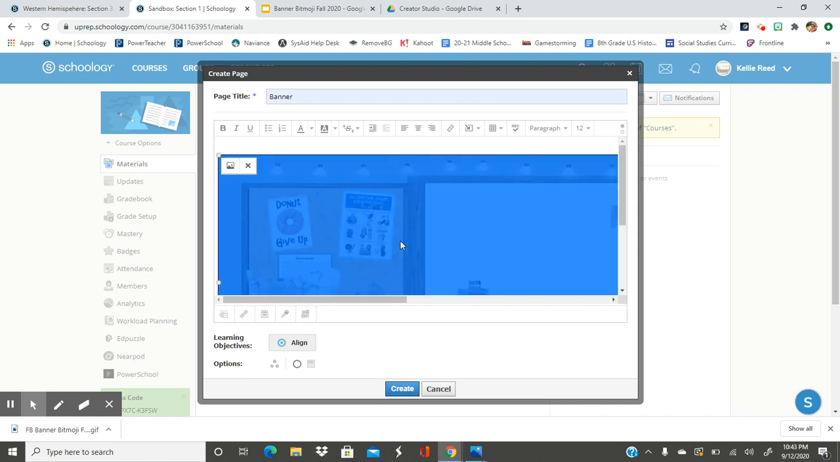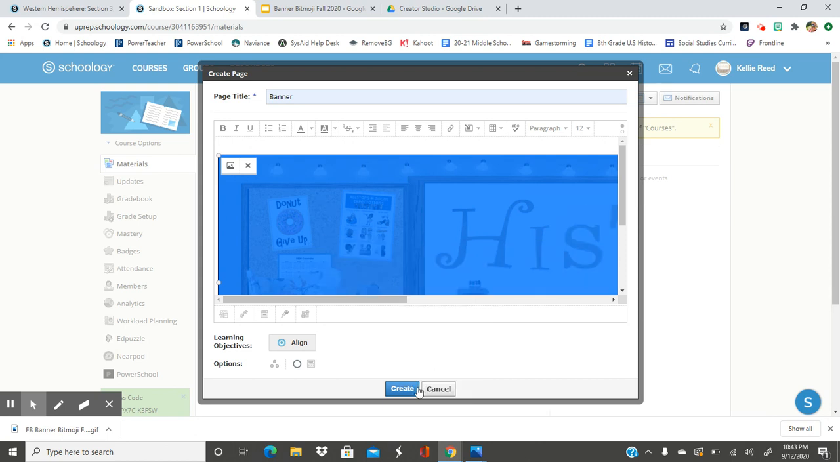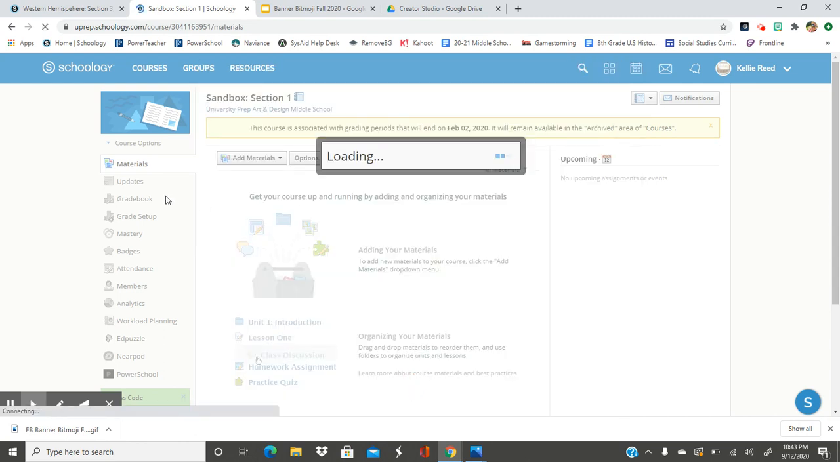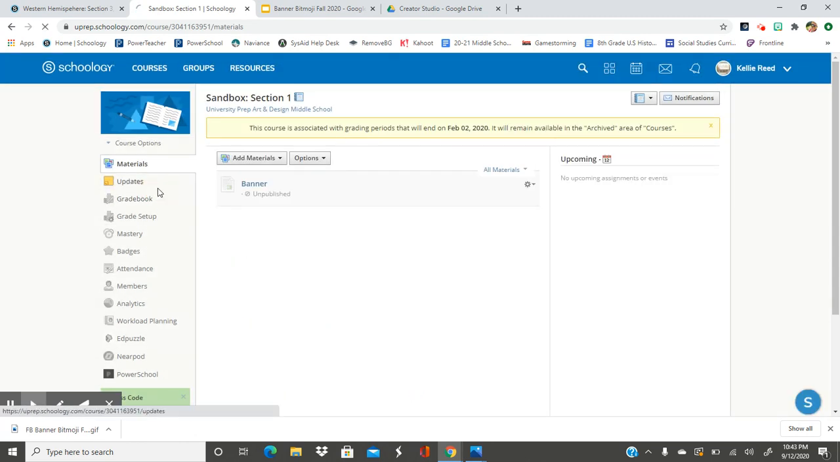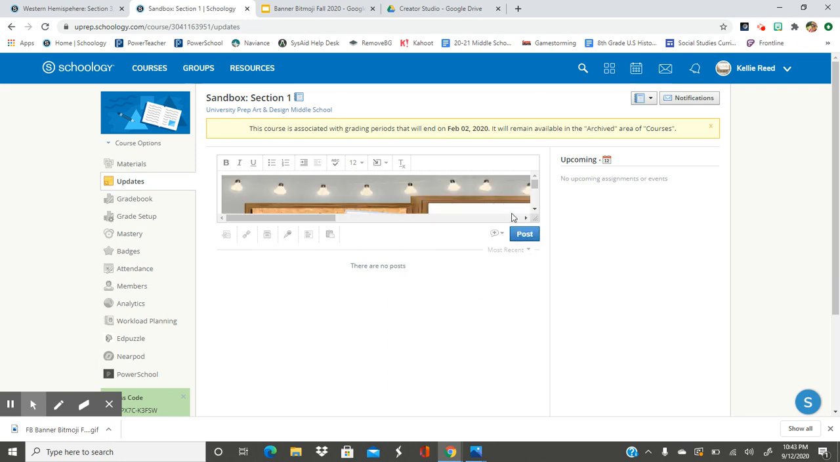So I have it here. What I'm going to do is click on it and copy it. Now you have the choice. You can either save this and create it, or you can just click cancel. That's up to you. I created mine so I have it saved in case something happens. And now you're going to switch over to updates. You're going to just right click and paste. And so your animated banner is right there.